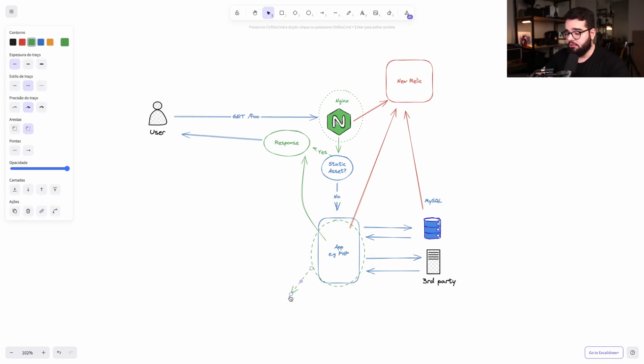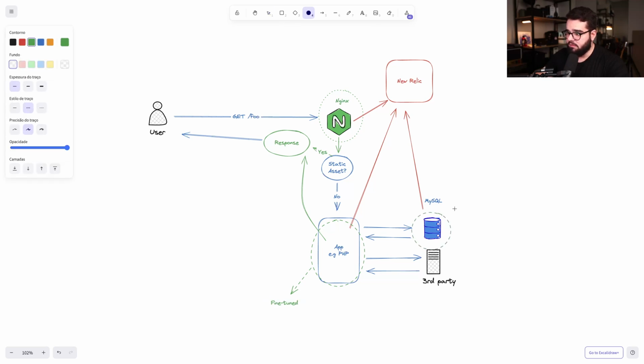So you definitely want to have that fine-tuned, if you will. This is pretty basic, so I'm sure you guys know all about this. Then comes the database. Within your database, you want to make sure that you have a bunch of things.